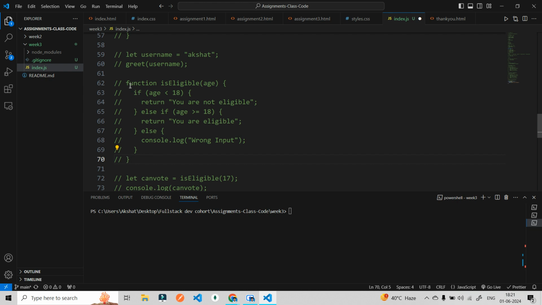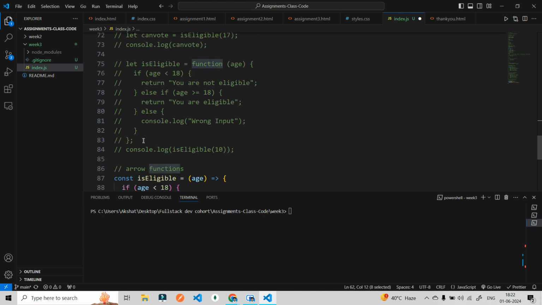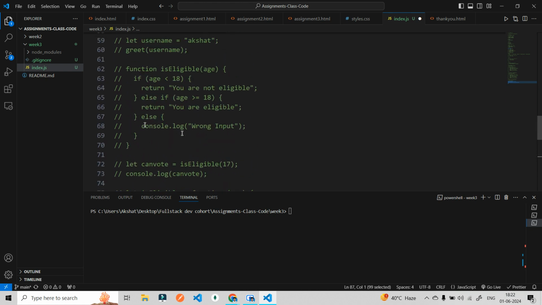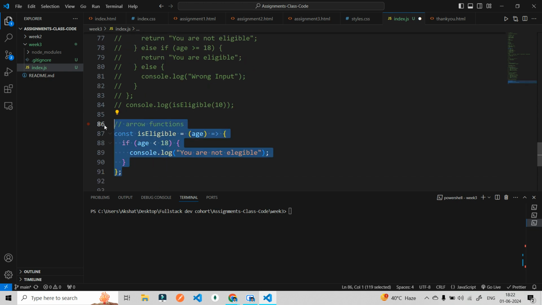When I write a function, this particular keyword says that this is a function. Whoever reads this code, or if I read this code again after many days, I can understand that this is a function I created with some logic. If you go to my GitHub, in my JavaScript files, I have used both syntaxes.